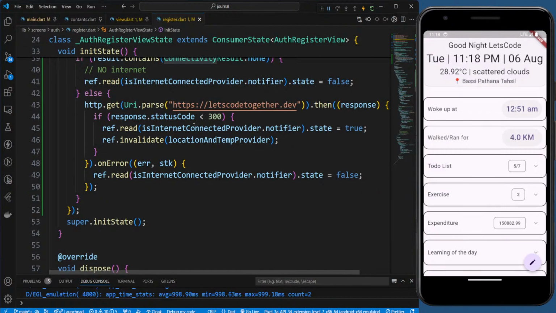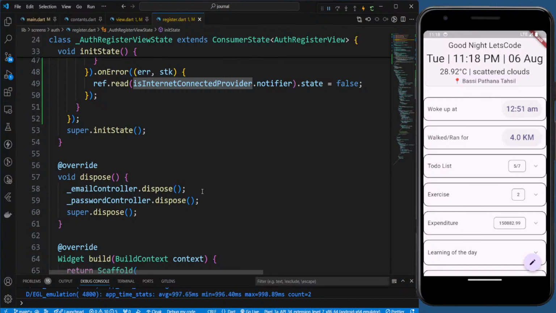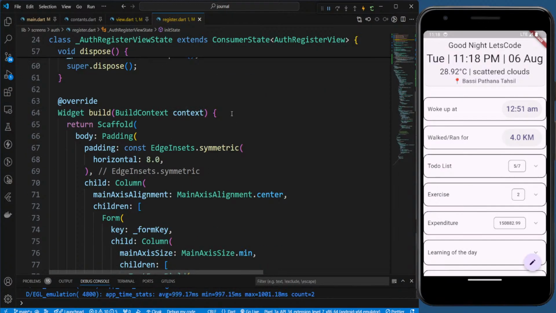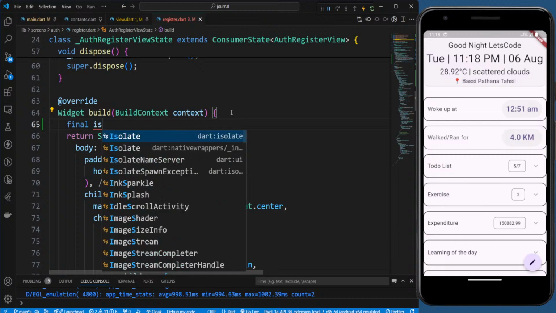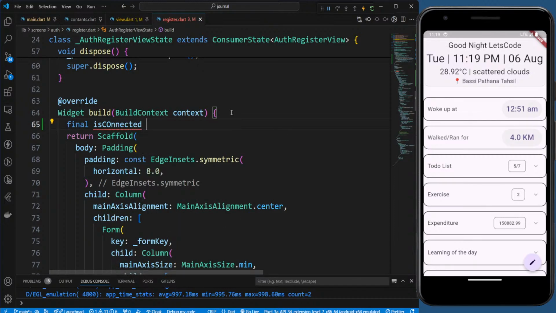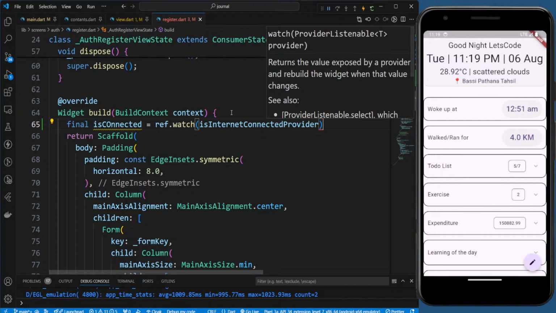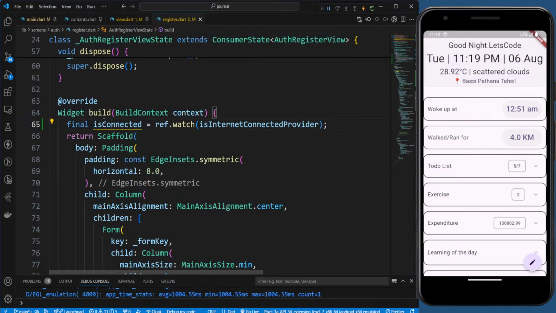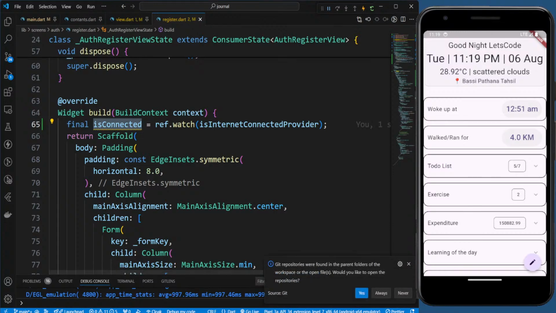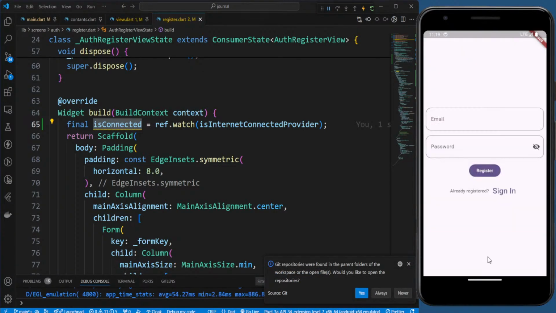So here also we'll be having access to this, right? Is internet connected or not? So what we can do is, here, let's watch for this. It's connected. Let's watch this one. So if it's connected, if there is internet only, then let's go to the register view, so that we can get a log out. So this is the register view, right?